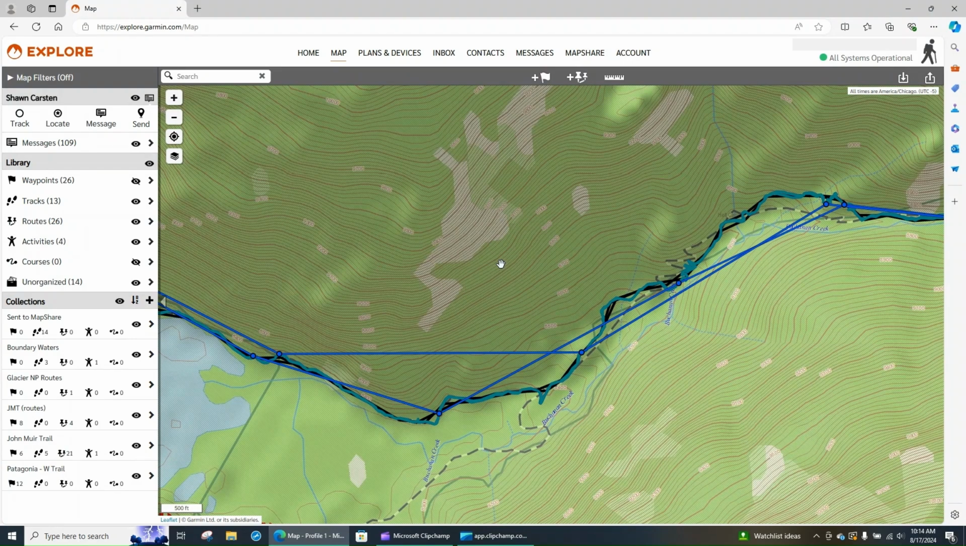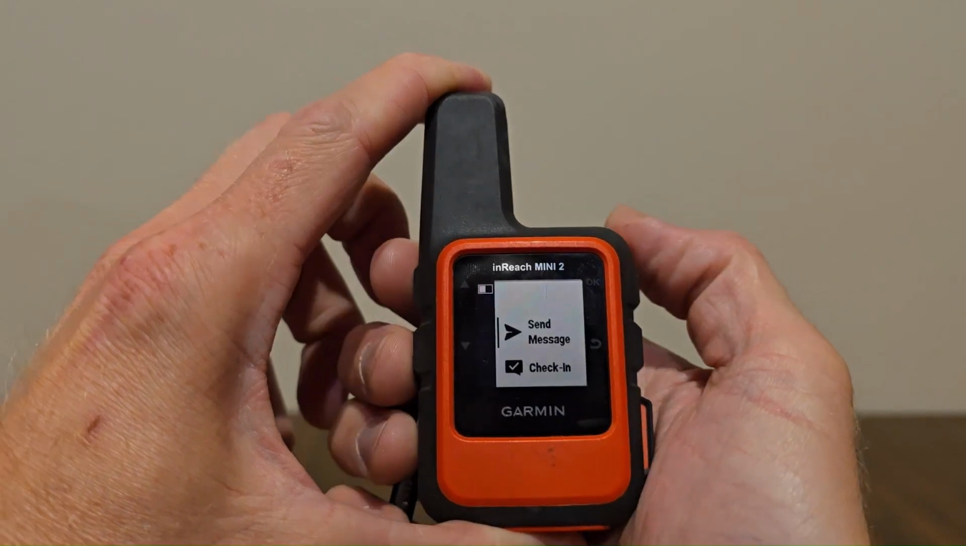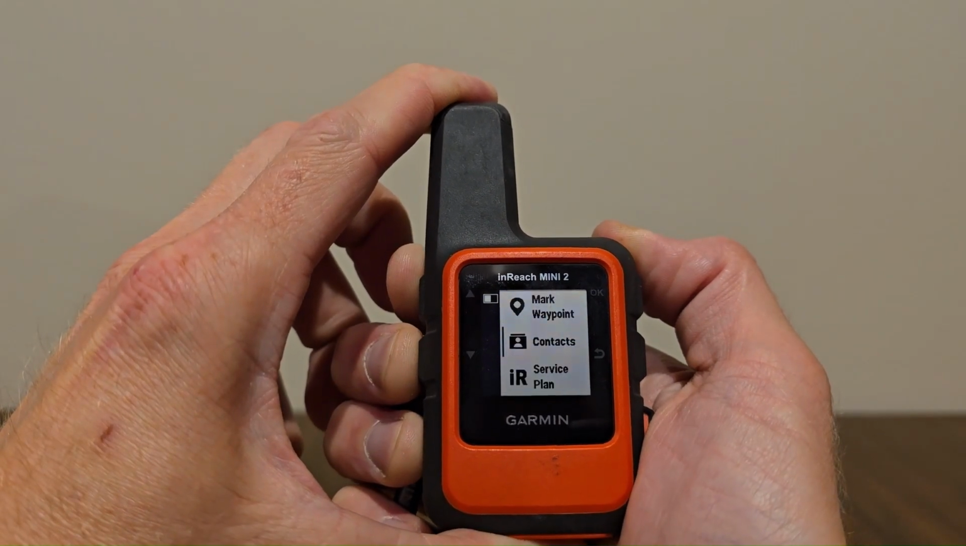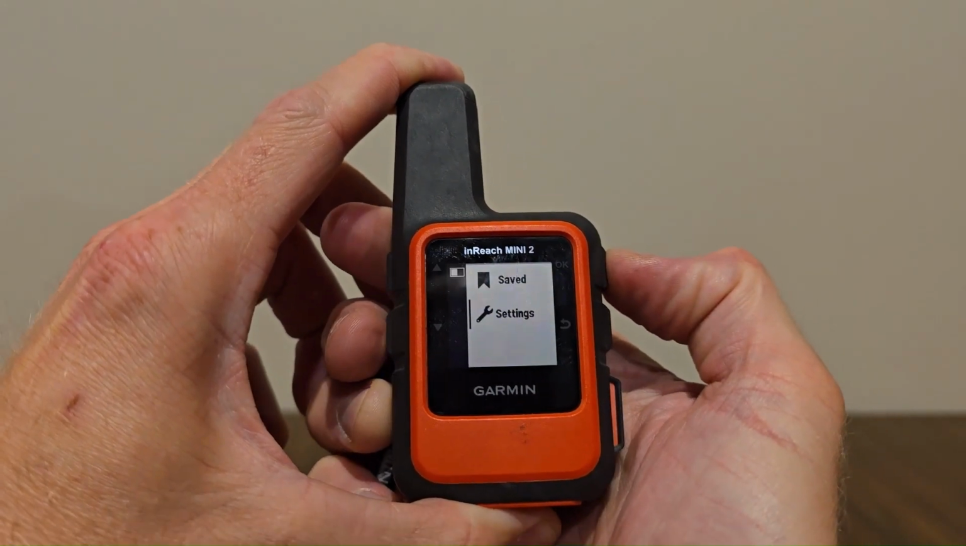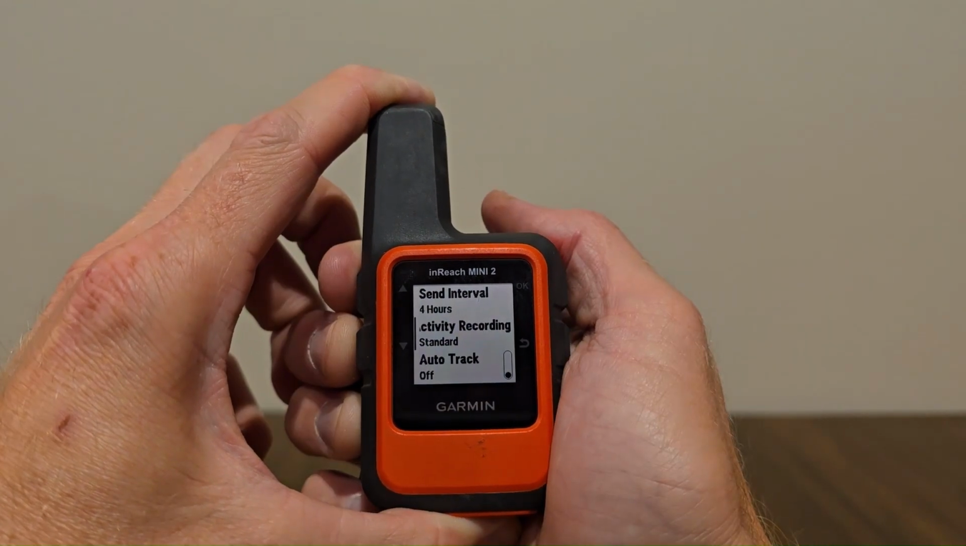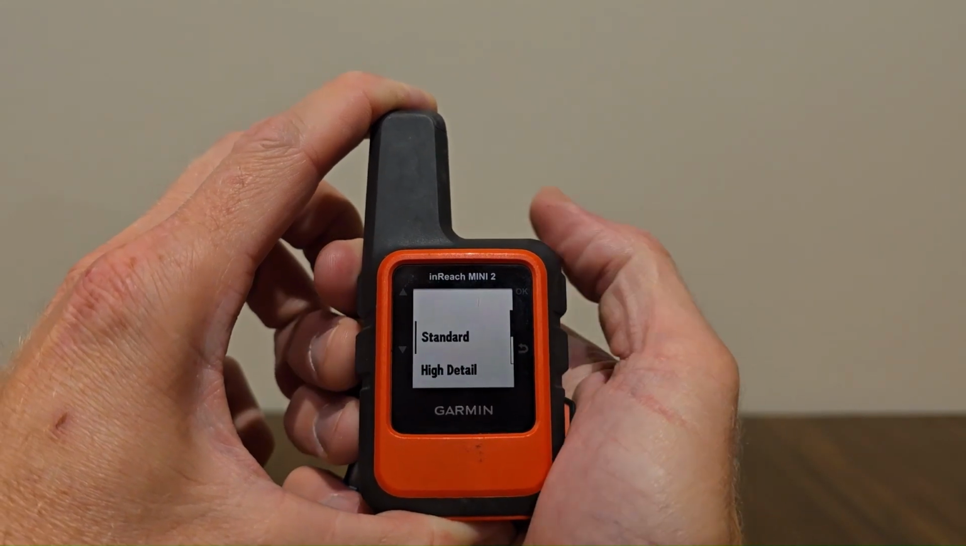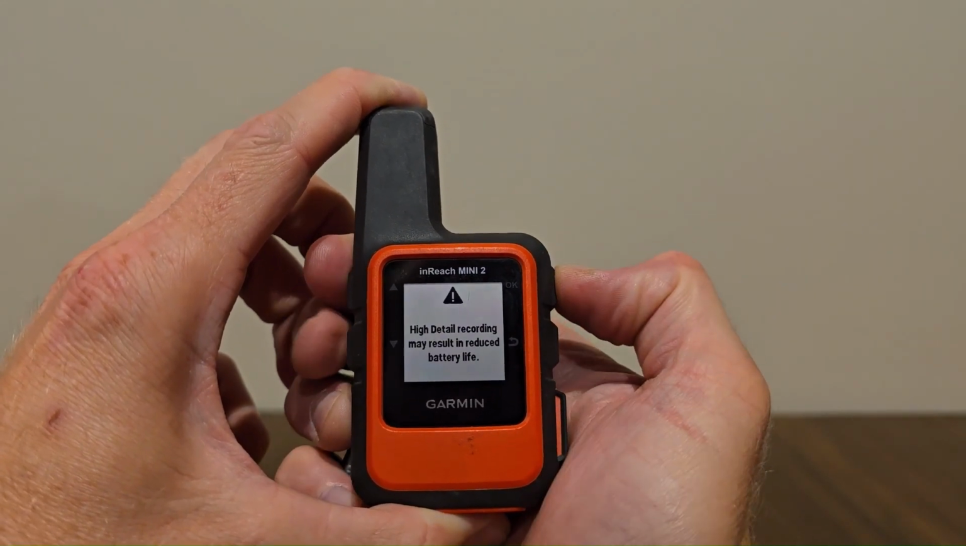You can also manage the frequency that your activity is saved at. You can manage that frequency on your device by going to OK, then down to settings, then tracking, then down to activity recording. And you can set that to either standard or high detail.